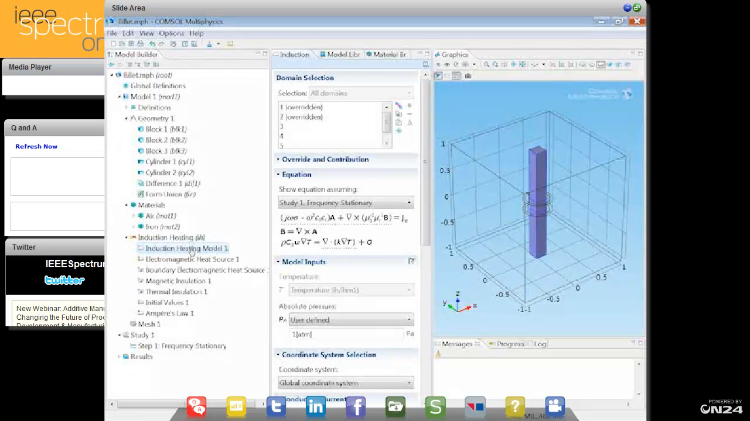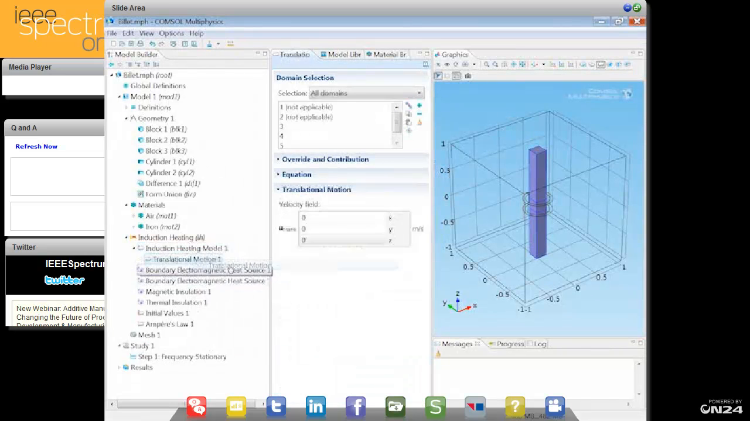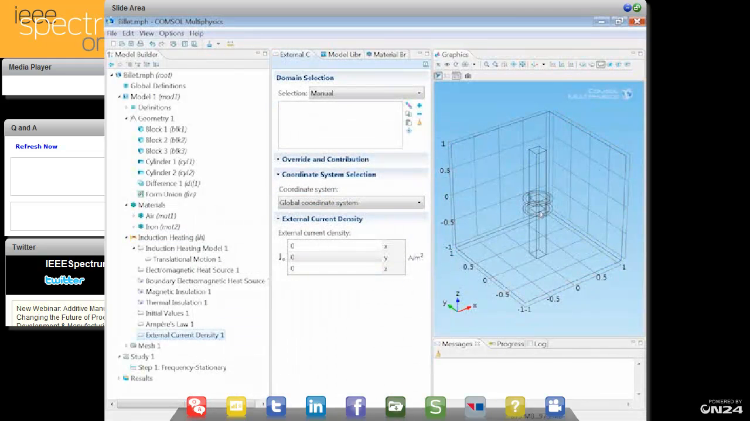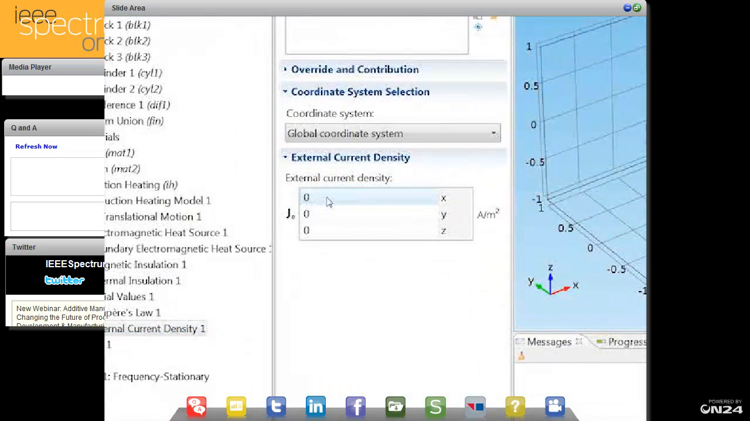Now the billet is moving upwards, so I will add translational motion as a sub-feature to the induction heating model, and I just need to specify the velocity in the upwards direction to 1 decimeter per second. I will now add current density to the coil domain. I do that by selecting magnetic fields, external current density. I'll assign that to the coil part of the geometry. I will use coordinate expressions to enter a current density of 50 megaamps in the azimuthal direction.